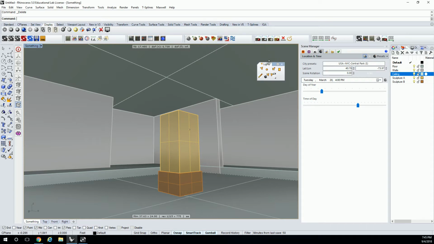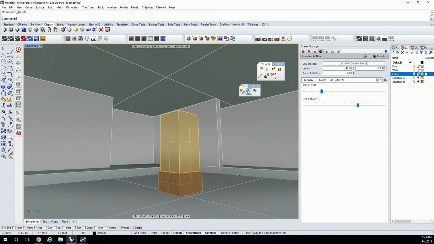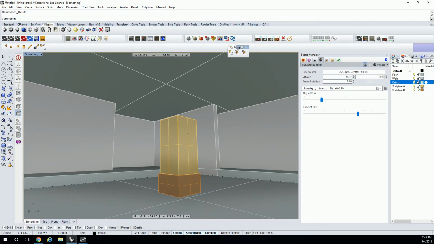All right. So what you guys are going to want to do is go to your toolbar, go to Show Toolbar, scroll down to where it says Lights, and toggle Lights on. While you're at it, you might as well toggle on Light Tools as well. I don't really know if we're going to use that as much, but throw it on there anyway. So I'm going to create another toolbar with this.